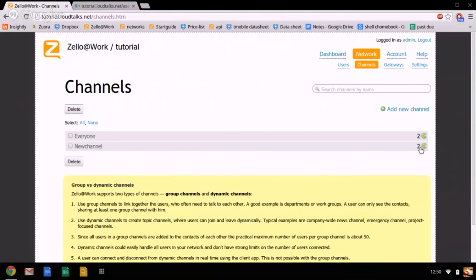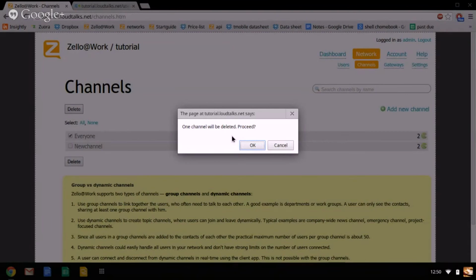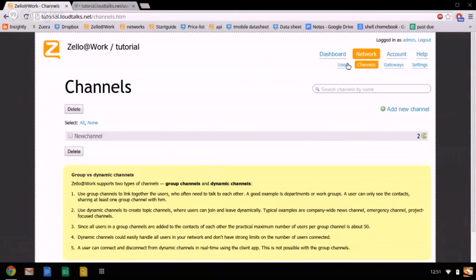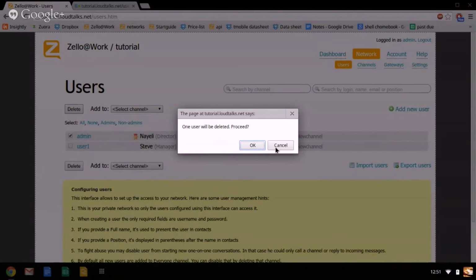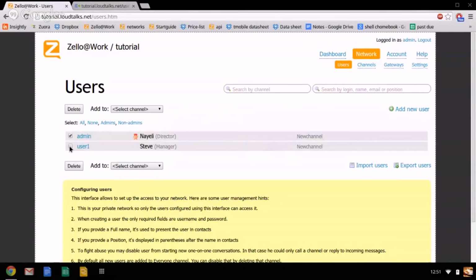So that's channels. And to delete a channel, you can just select and delete. Do you want to? So there you go. And also users you can delete that way. So I'll delete this one. Like I said, oh, oops, that's kind of bad because that's my admin, but I'll delete one of these users.